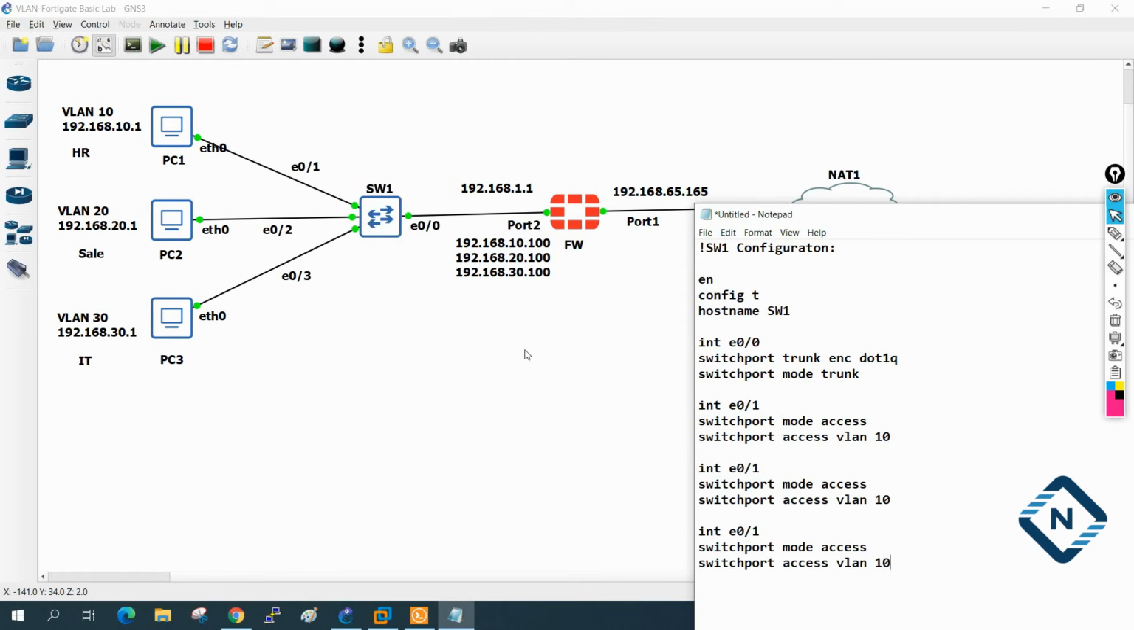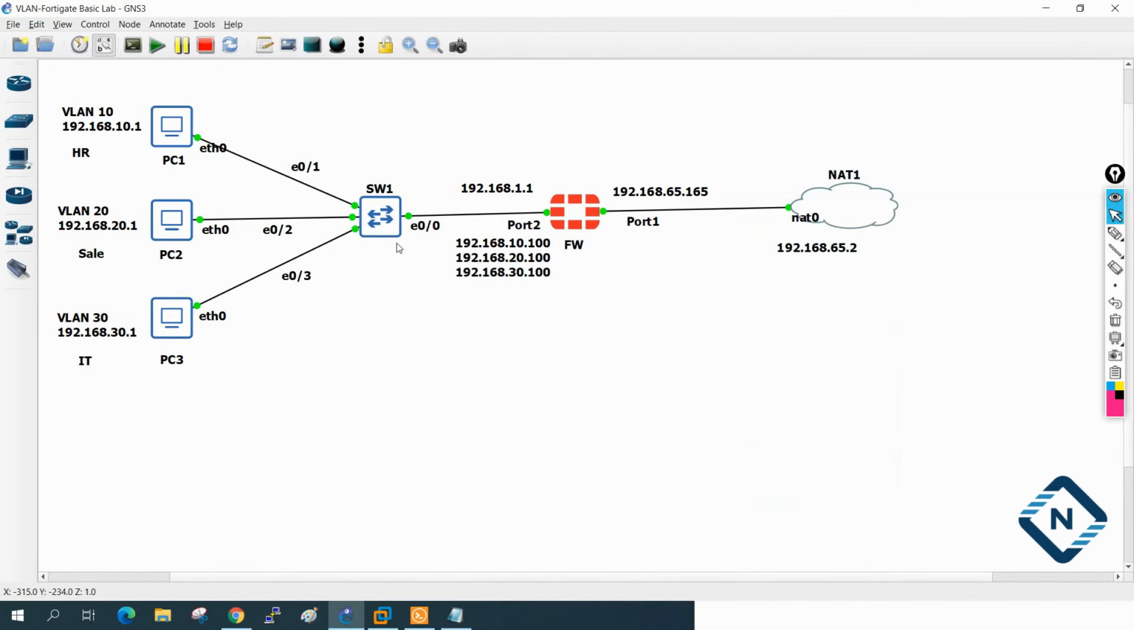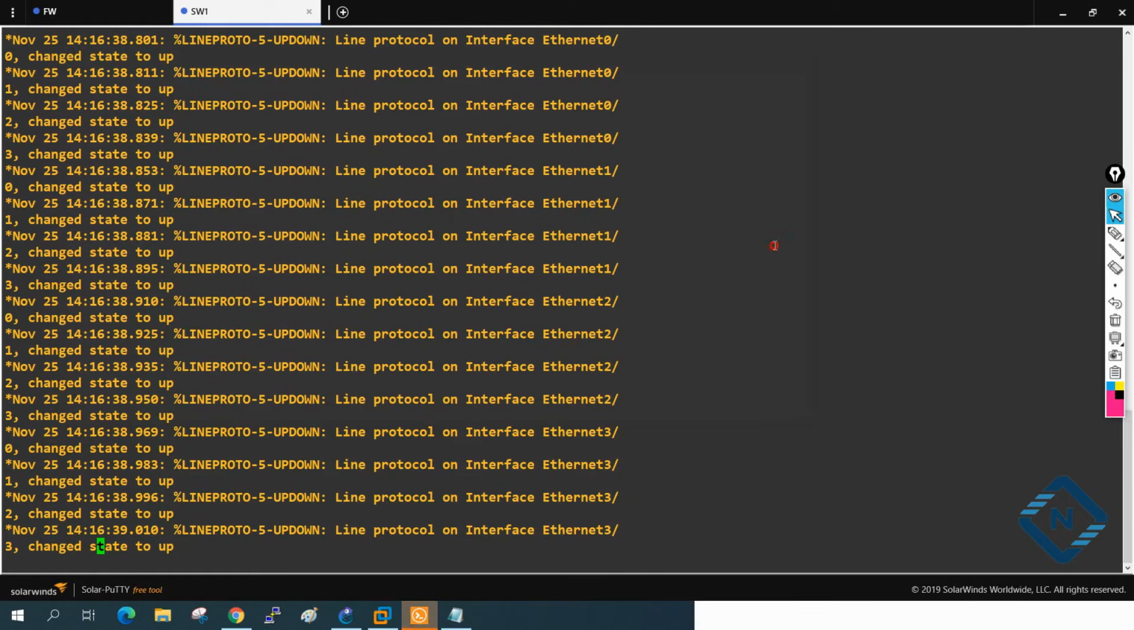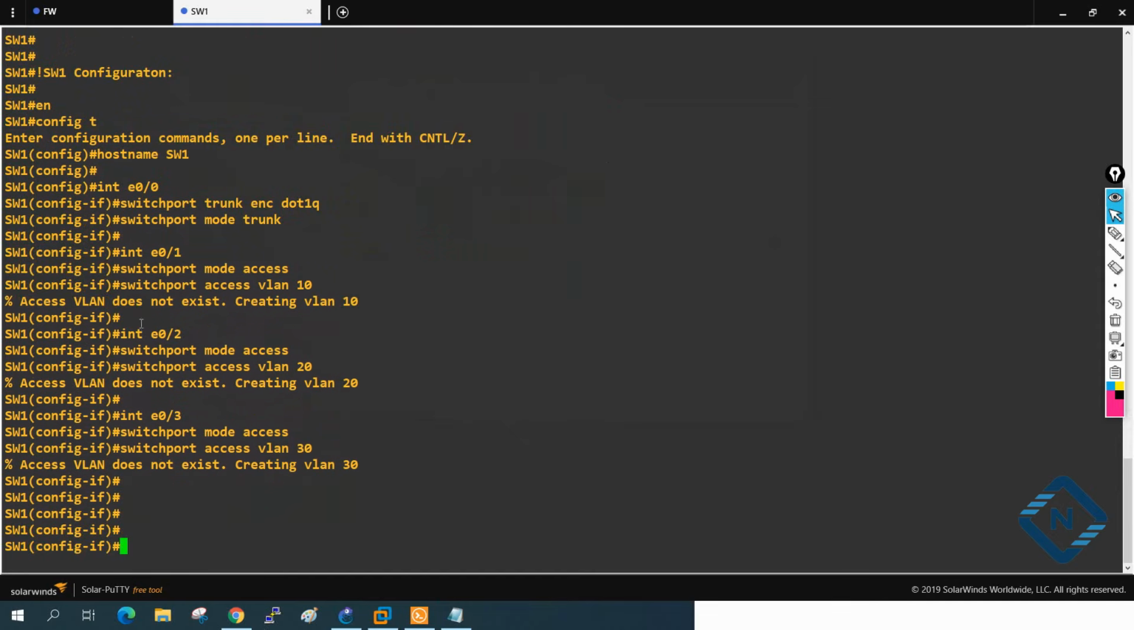This is the interface E0/2, so I will change this to E0/2, and this one is E0/3, so I will change it, and here VLAN 20 and here will be VLAN 30. That's all. Okay, so we need to copy this one, go inside the switch and paste this configuration. So I will take the console of the switch and paste it here. Okay, I pasted here, everything is good.